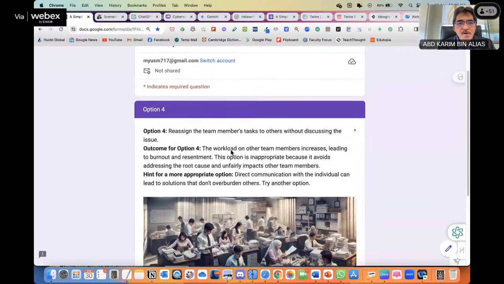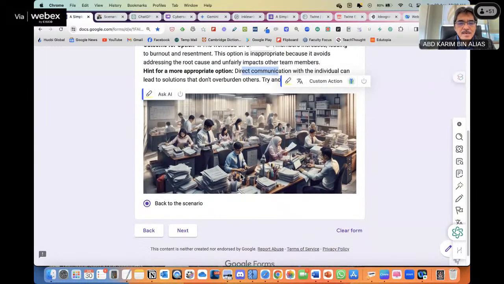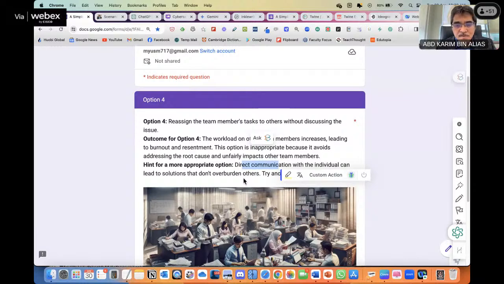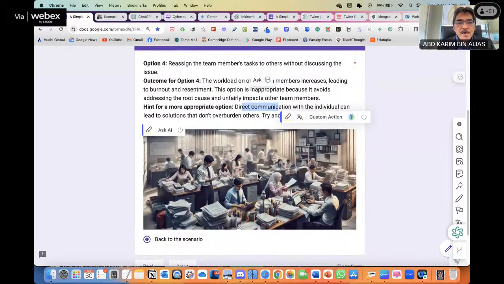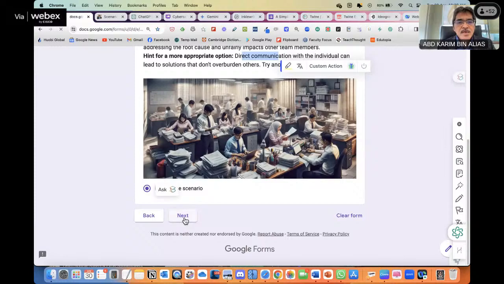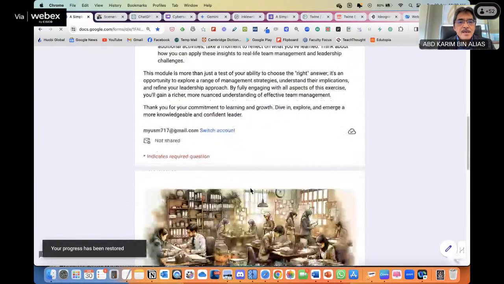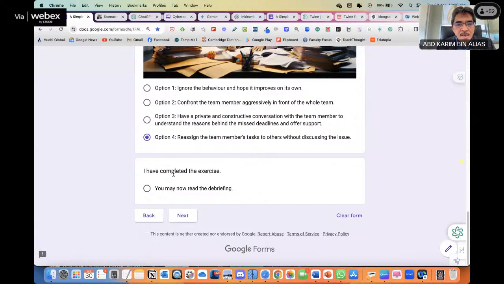So for option number 4, this is the outcome, and this is the hint for them. If they happen to go to options 1, 2, and 4, then finally they know, oh okay, all these are not appropriate. The appropriate action is option number 3. In this case, they have gone through all the 4 options. They can go to next. You will go back here. Okay, I've completed the exercise.